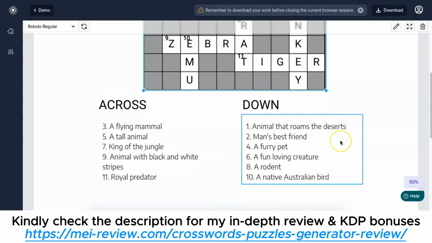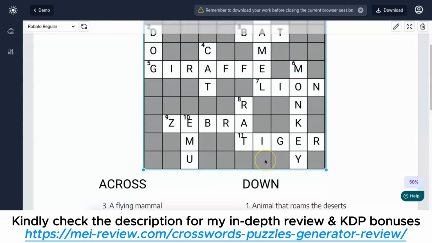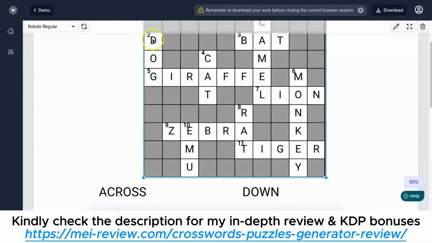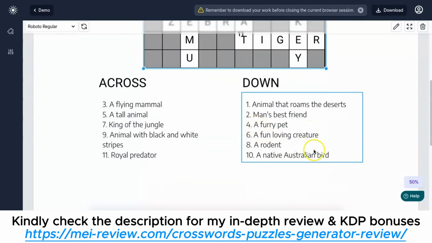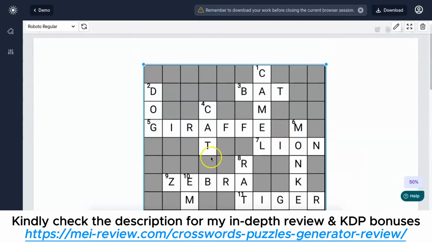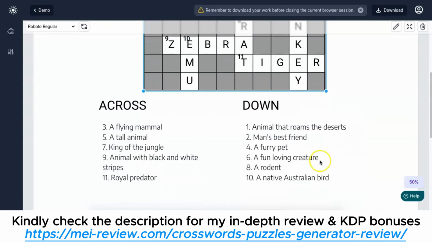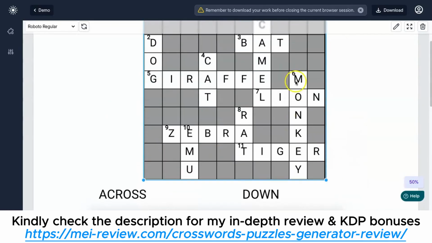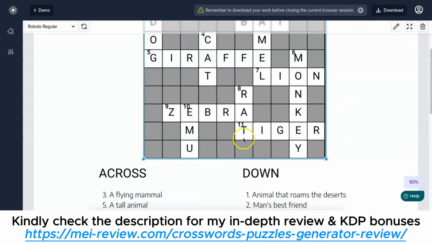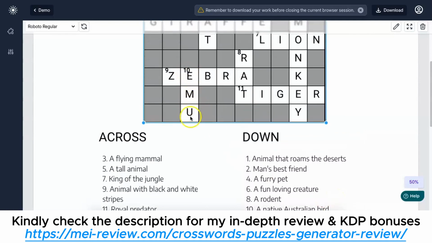Down we have got animal that roams the desert, that would be camel. So you go and search for 1 and then you have camel over here. Number 2 is man's best friend, that would be dog. So that's what you see here, right? Then you've got a furry pet, that would be cat, and that is 4 down. Let's see, 4 down, okay? You've got a fun-loving creature. What's that? Monkey. Number 6, 6 down, monkey. You've got a rodent, rat, 8 down. That's what you see here. And a native Australian bird, that is emu, that should be 10, emu, right?